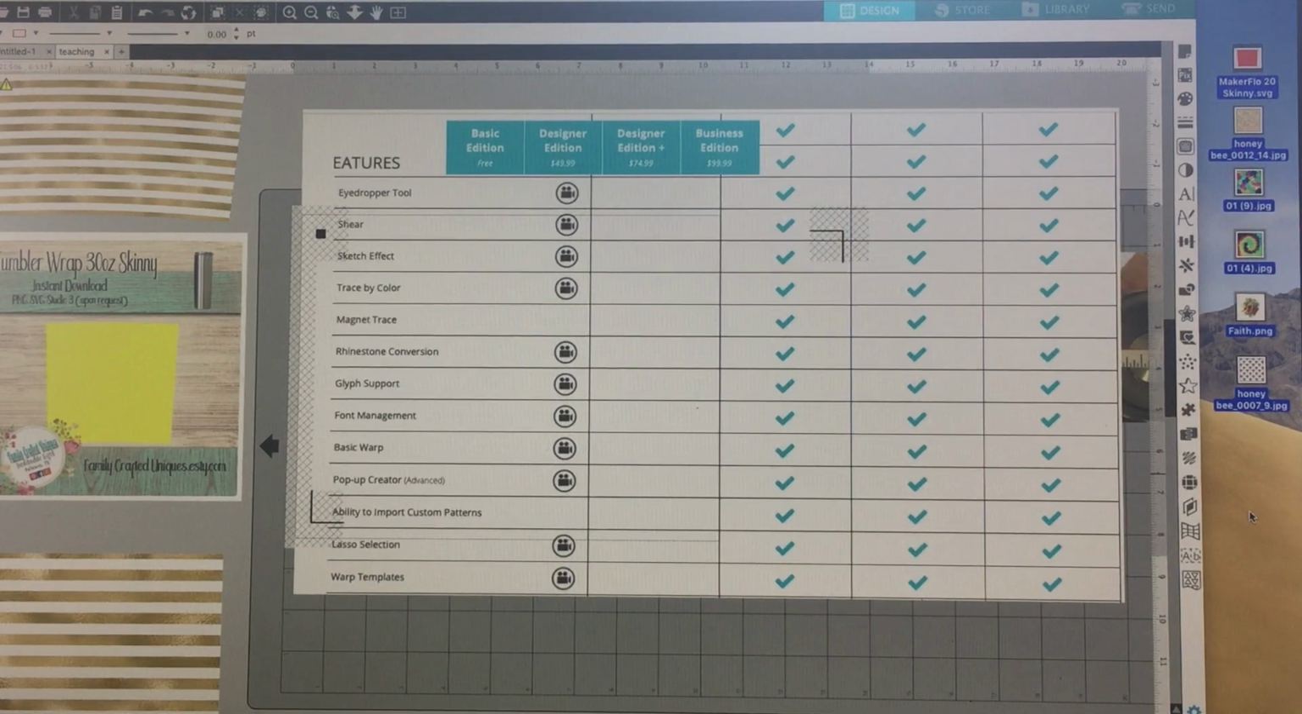Hi everyone, let's talk warped templates, how to use them, and then how to actually warp your own images. I use an Apple computer.